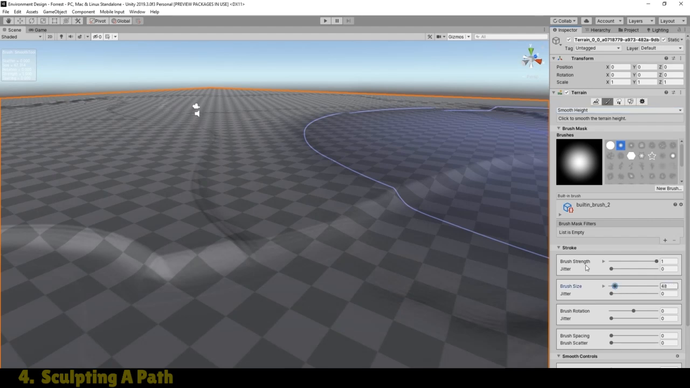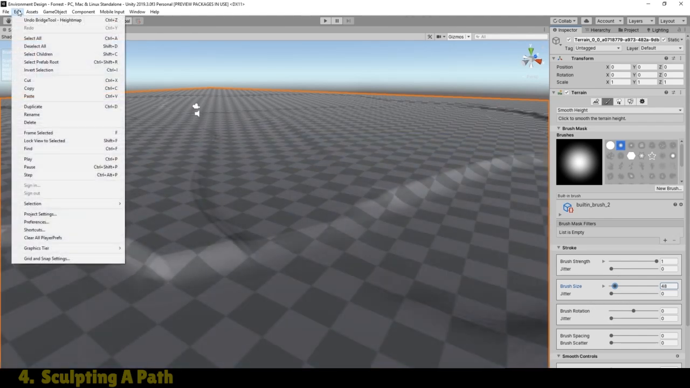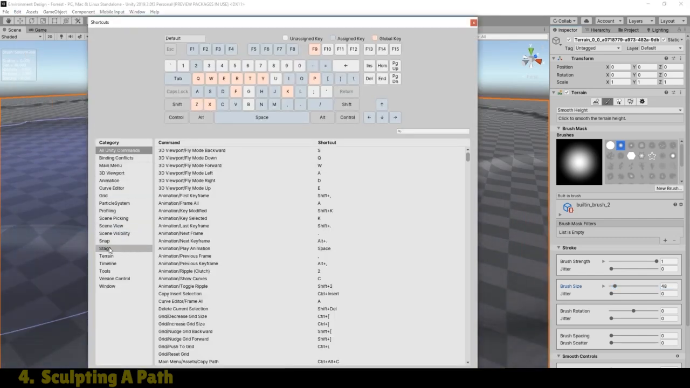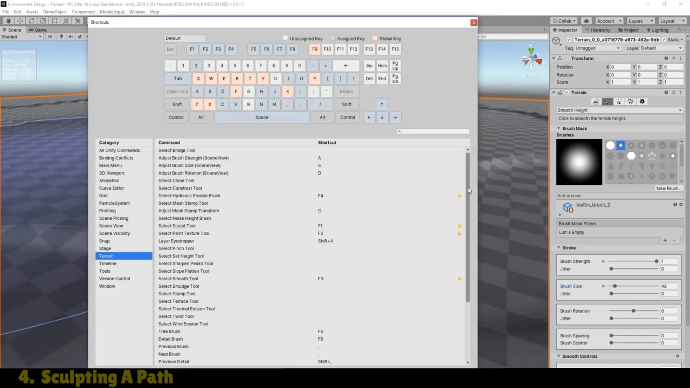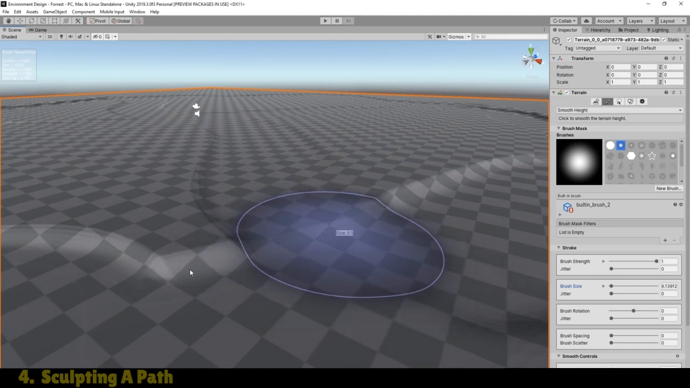And by the way, these controllers, these sliders, can also be accessed by the shortcuts. So if we come to edit and shortcuts, you will see that under the terrain we've got a whole bunch of shortcuts. So the strength is A, the brush size is S, and the rotation is D. That's all those three. So let's use that. So S, and just move your mouse left and right. So yeah, about that size. The strength is currently on 1, which might be a little bit too much, I'm not sure. Rotation we don't have to worry about.